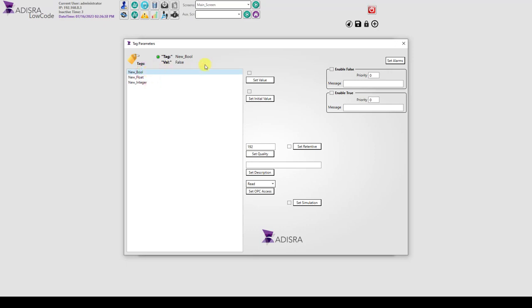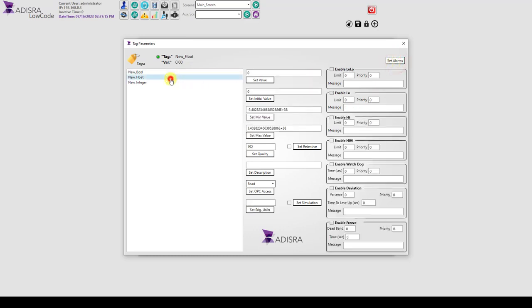For the new bool tag, enable the true condition and place the following message. Now, click on the float tag and change the min value to 0 and max value to 100. Then enable the very low and very high alarm conditions as shown.